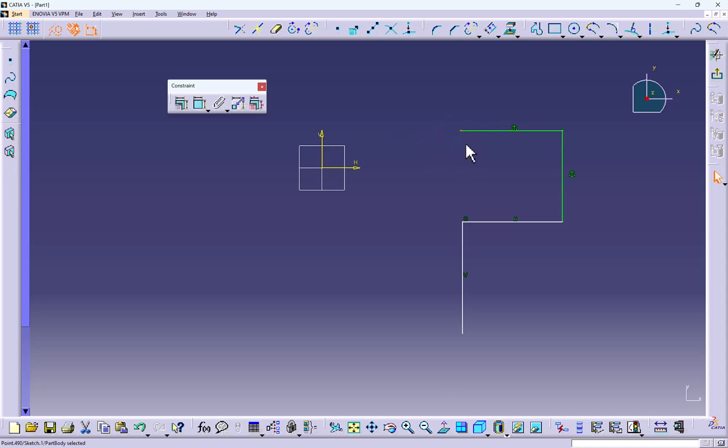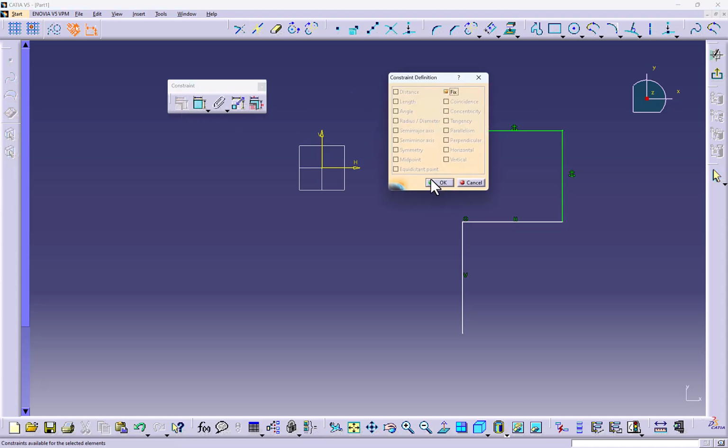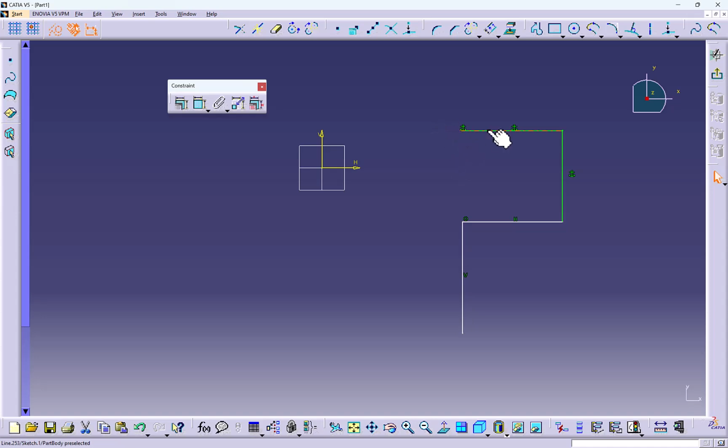Why is it changing size? Because this point is free. If you put a dimension or fix this point, then this point will also not change. Now you can see that the point is not changing now.